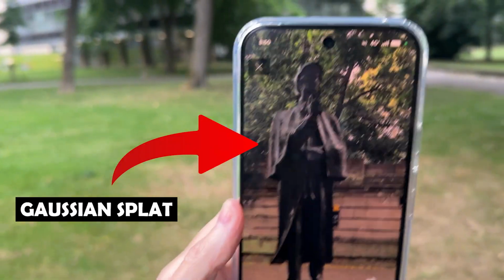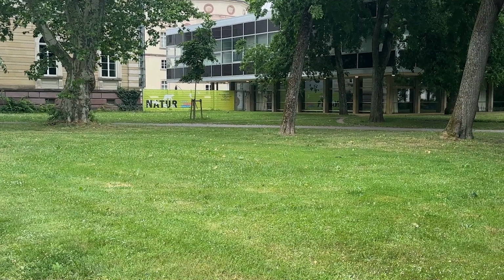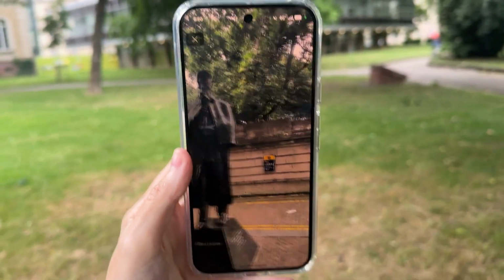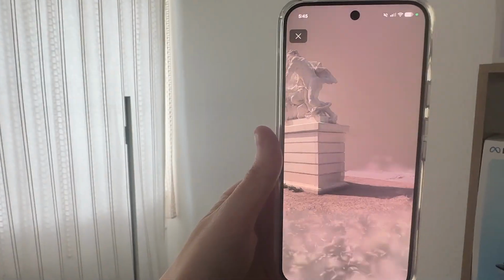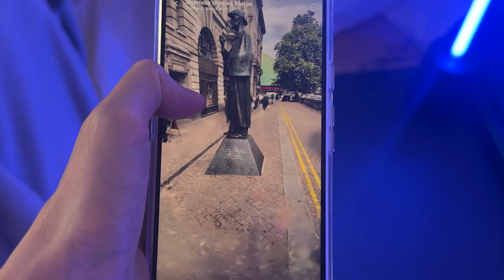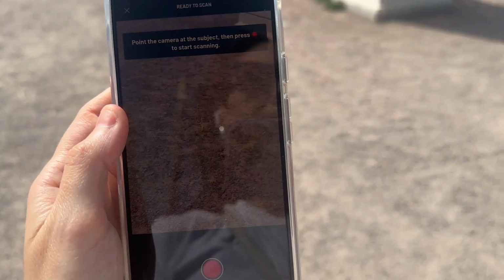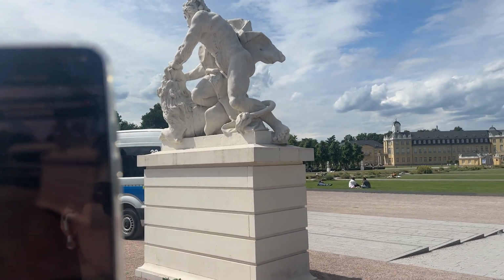This is a Gaussian splat in augmented reality. This is the real location, and this is the augmented reality experience of the Gaussian splat. Scaniverse's new augmented reality viewing mode lets you take any Gaussian splat you've created and anchor it to the real world. In this video, I'm going to show you my last tech exploration.